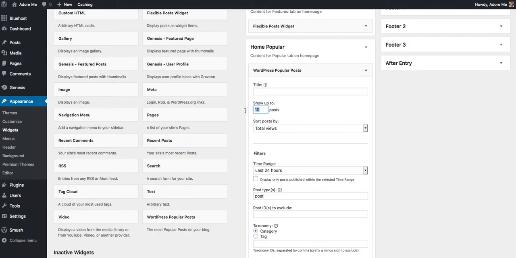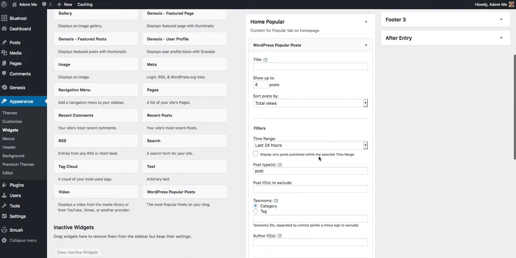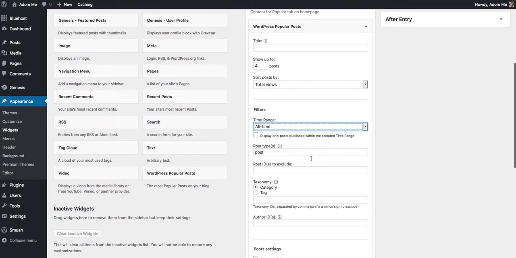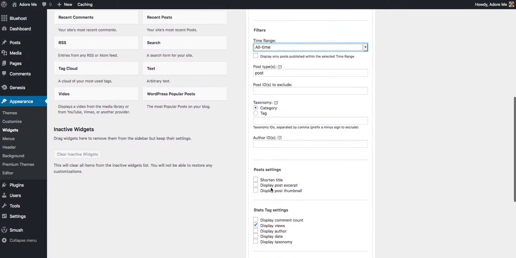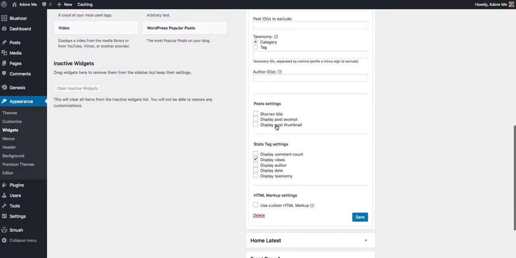So from here we need to change post to 4. Change time range, instead of the last 24 hours we want all time. Be sure this says post and that the category is checked in this box. We also need to choose display post thumbnail, uncheck display view, and put a checkbox into HTML markup settings.